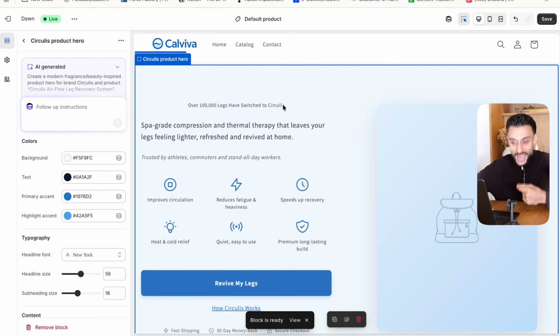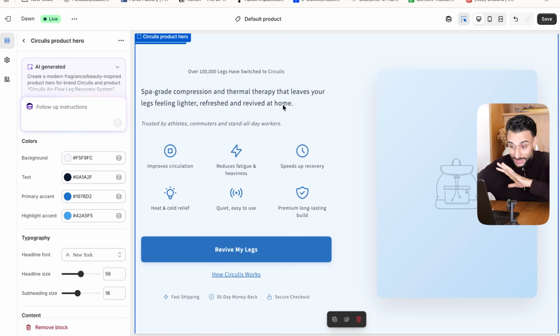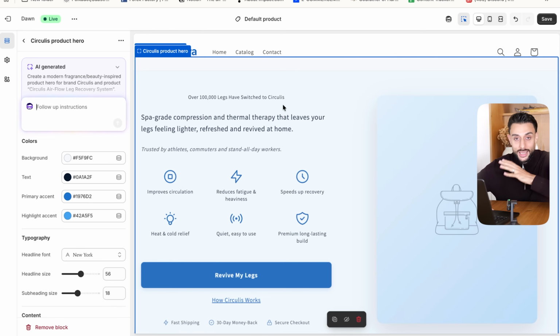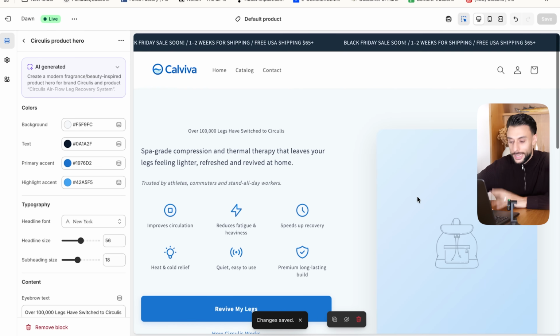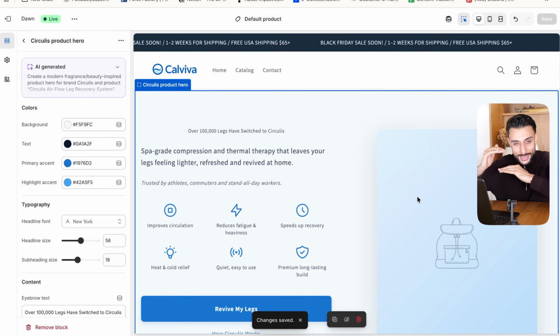And just like that, guys, look at this section it's just made for me. Look at how nice that section is. It's honestly insane how nice this section is. So what we can do is we can click save. Now, don't worry about the order it's laid it out in.